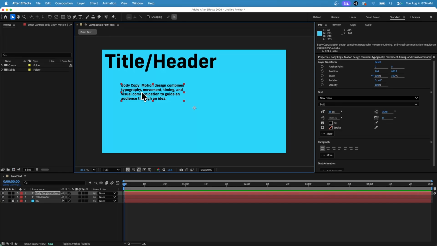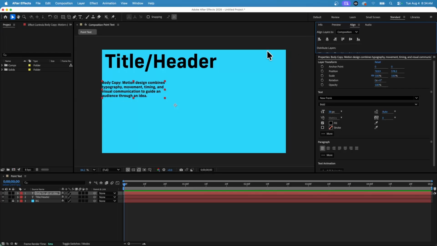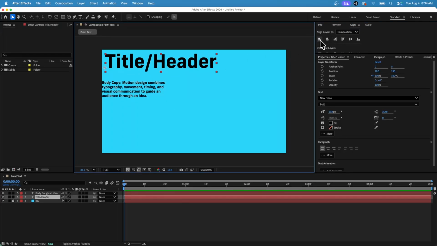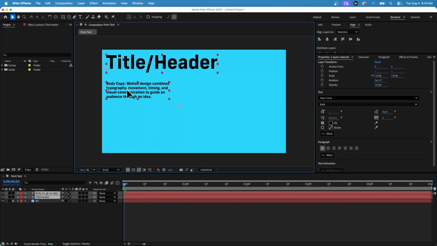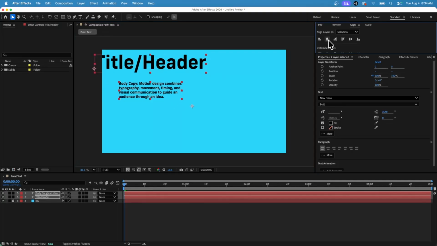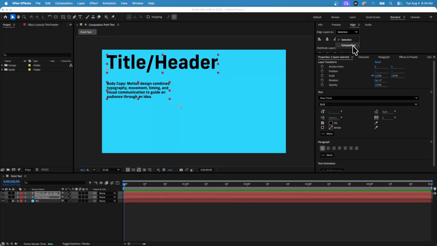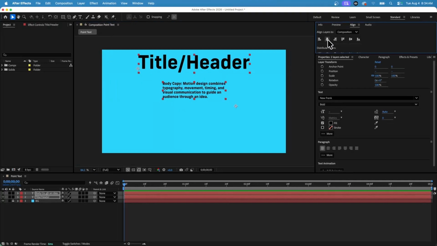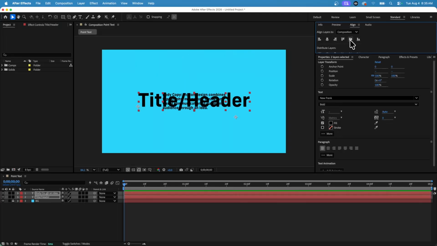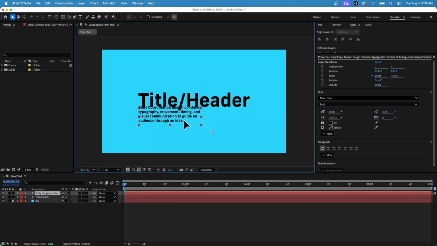Another really important tool when you're working with typography is starting to look at the alignment tools. Now, the alignment tools are going to really help, as you guessed, align these elements together. And you can align in different ways. You can align to the composition, so if we wanted to center everything in each way, we could do that. We could align specifically to the selection and then move them up.